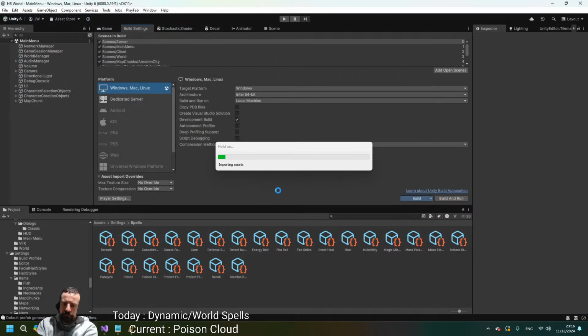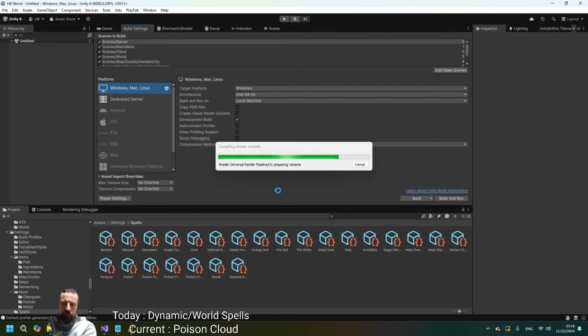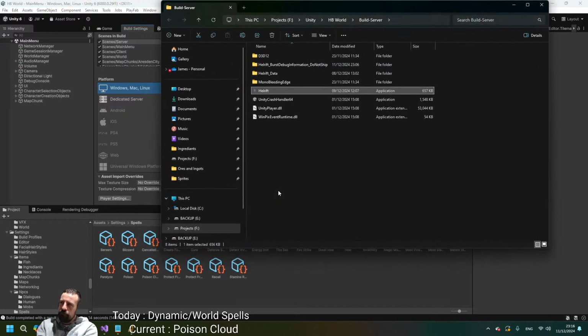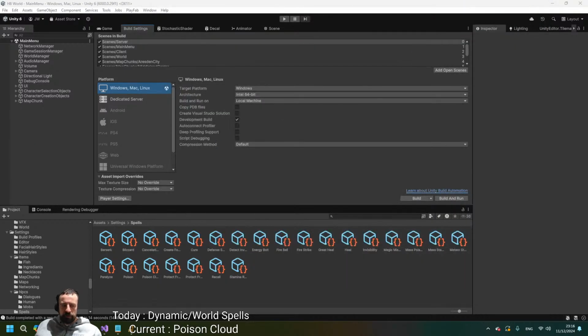Build the server back up again. Because Cloud Kill, I remember doing Cloud Kill in the original game, and it took up half the screen. Granted, that was in like 640 by 480 or 800 by 600. I remember it being a lot bigger.